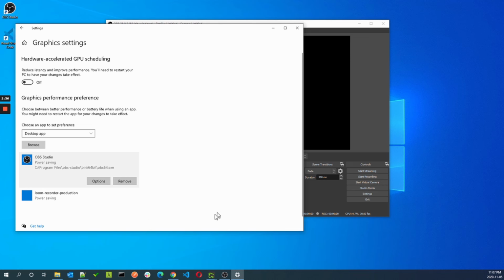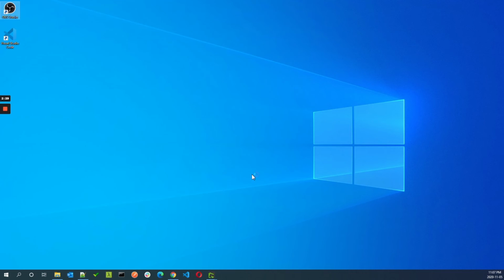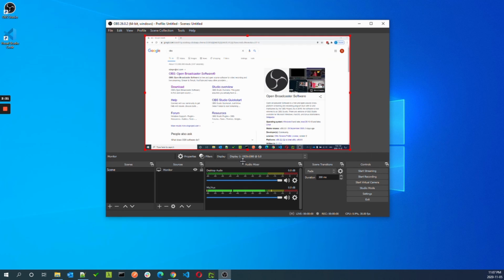Once everything is set up, just close this window, also close OBS and restart. Tada, this should fix our issue. I have two displays and now it's capturing both of my displays.